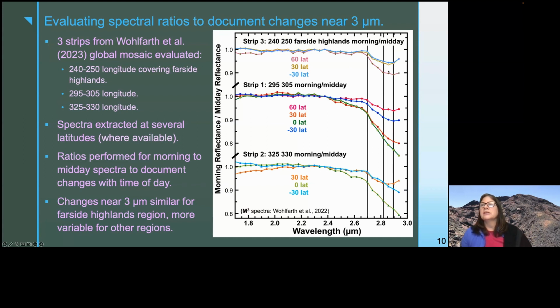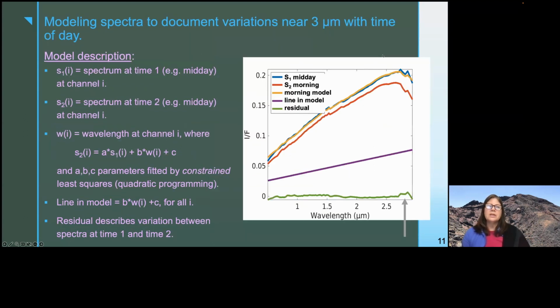And unfortunately, the data is binned and the spectral resolution isn't super high, but we do see differences in the shape near 2.7 to 2.8, which is more associated with OH, versus longer from 2.8 to 3 microns or so, which is more associated with water molecules. So potentially this could be due to different components. So the next tack we applied was looking to model these data.